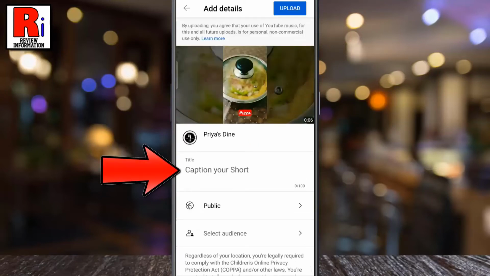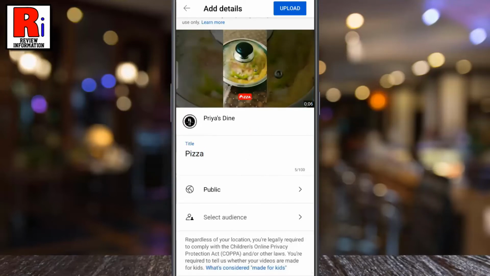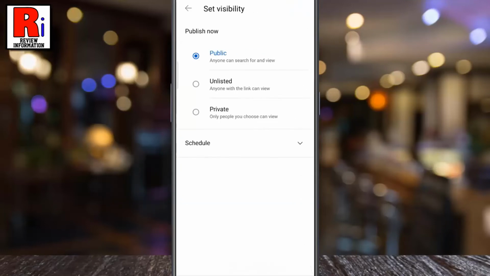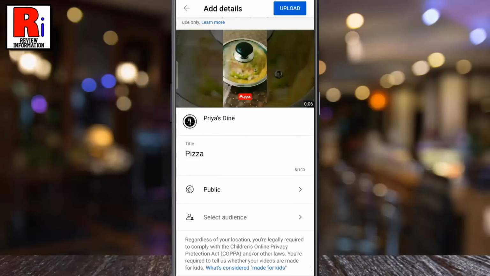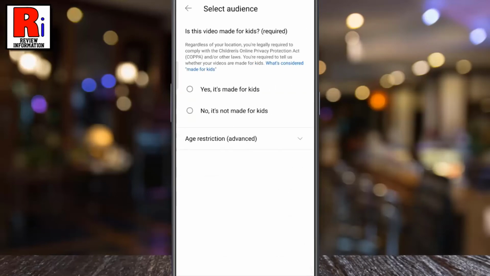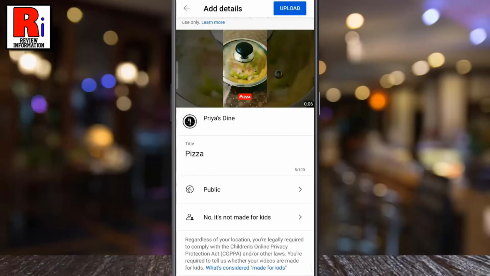Now give a name to your short. From here you can choose visibility. You can also schedule your short. And you can select the audience. Once you are done, tap Upload from the top right corner.